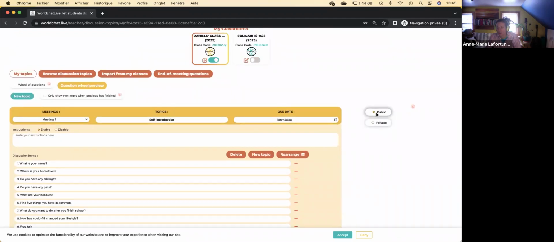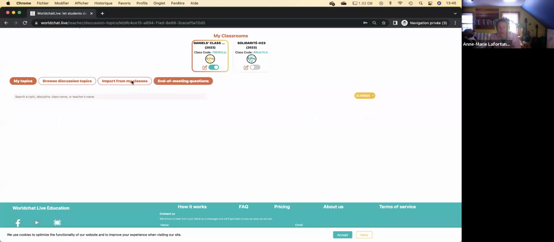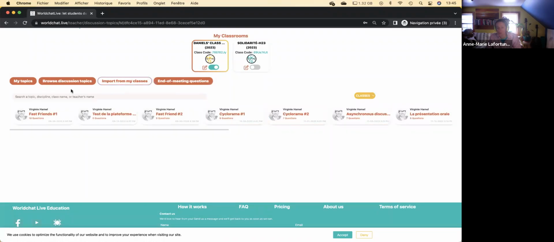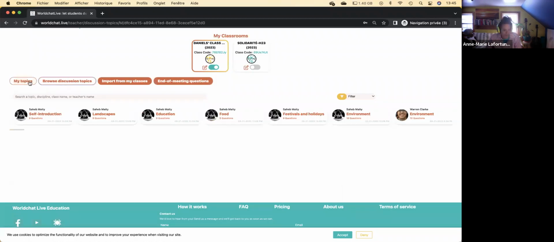If you make the questions public, then people can browse discussion topics and find them and import them, which is very nice. And you can also import questions from your previous classes, which saves you quite a bit of time. If you make them private, then only you can see them and import from your classes. But if you're paired up with another teacher and you want to be able to share your questions with them, if you make them public, then they can find them when they click browse discussion topics.